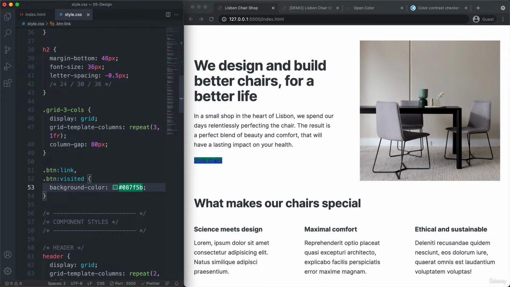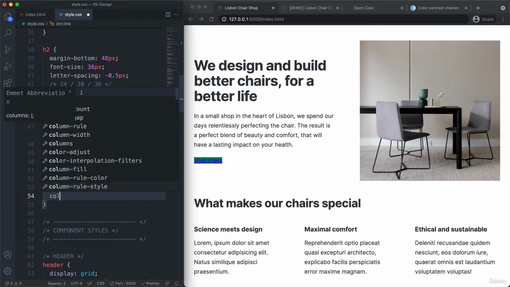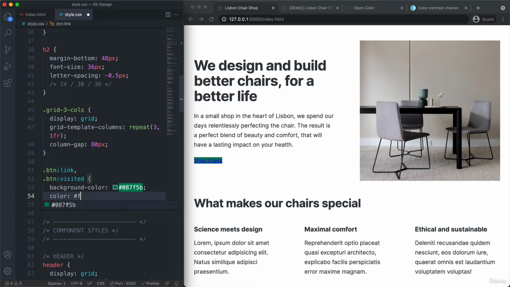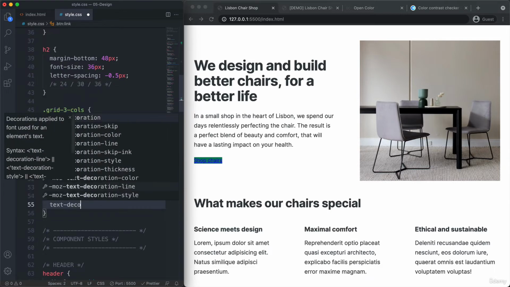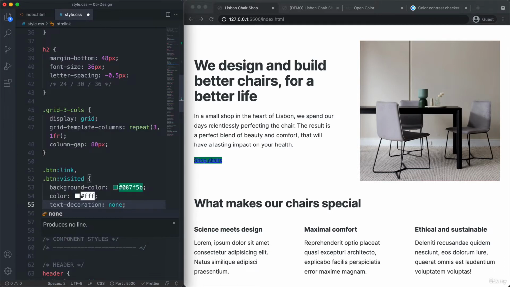Okay. And now let's give it the actual styles. So first of all, the color should now be white. So color FFF. We don't want the text underline. So that is text decoration, remember? And right now by default it is underline, but we want it to be none. So that looks better already.